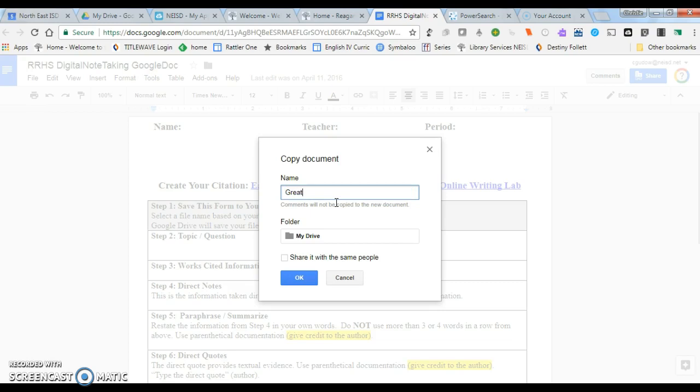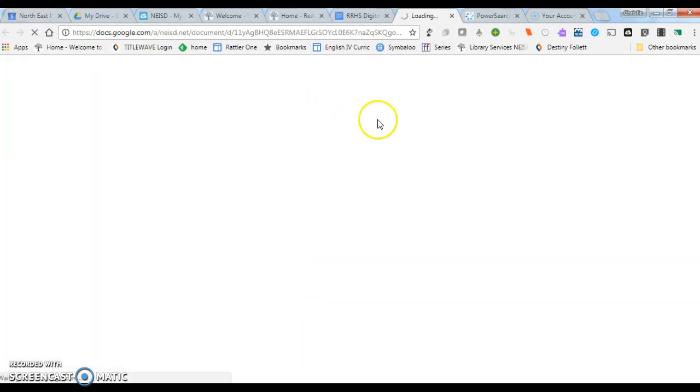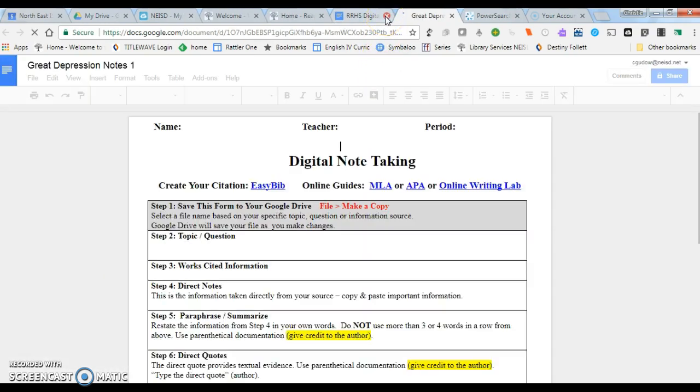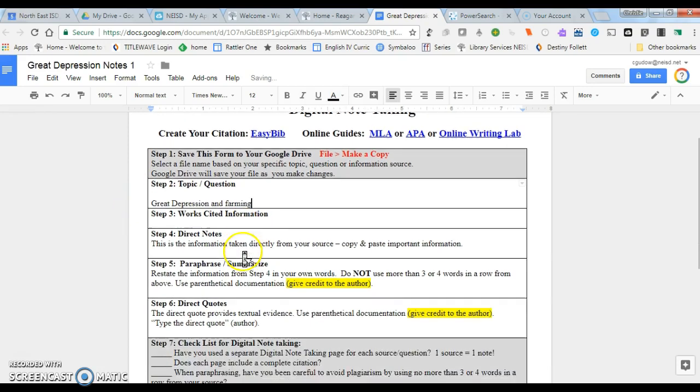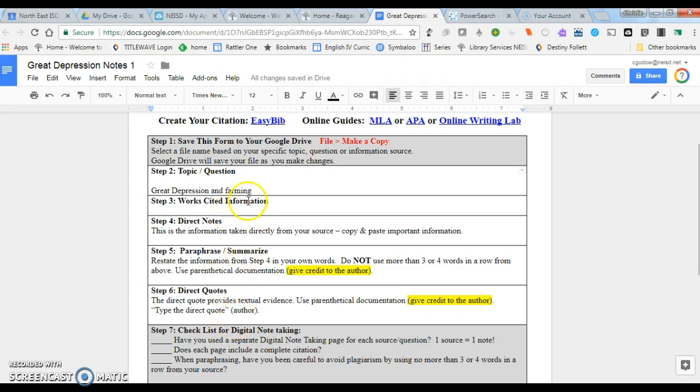So I'm searching about the Great Depression, and I'm going to title it Great Depression Notes 1. I'm going to go ahead and close the other copy. That's the original, and this is what I'm going to type on. So my topic is the Great Depression and farming. All right, the rest of the information is all going to come from my article.